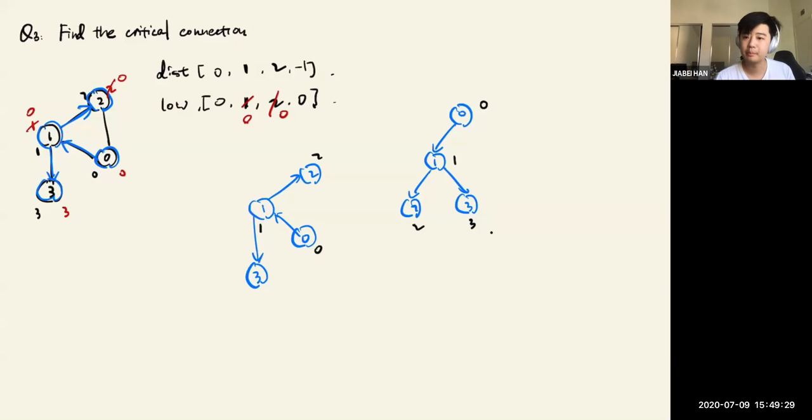Okay. So there must be a connection. There doesn't have to be. For example, 3 is the last element we visited in the depth first search, so there is no connection to a lower level for that node. This is basically like a leaf in the depth first search tree.